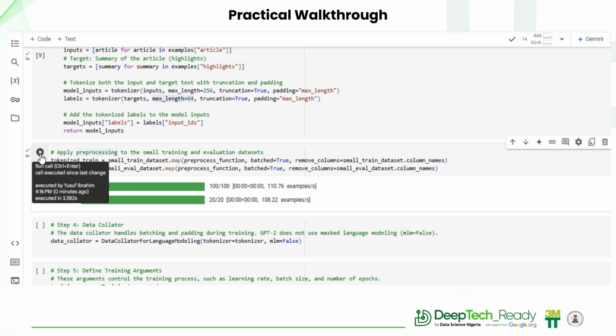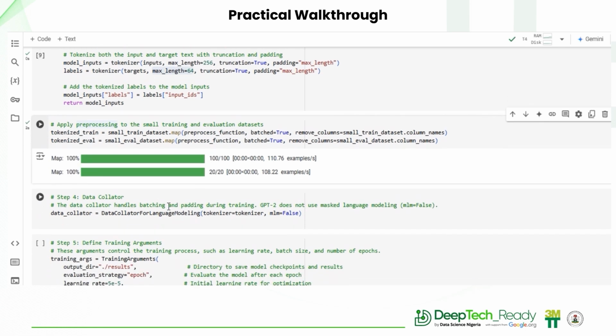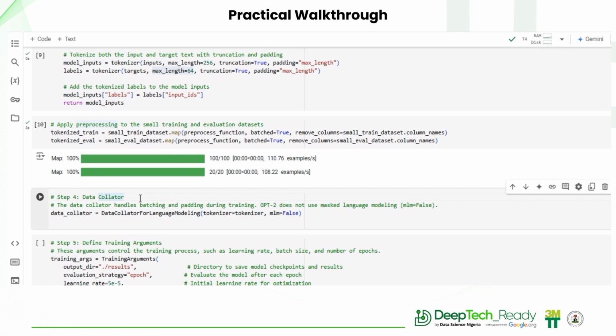Yeah, so here we basically have a data collator. What it does is that it prepares batches for training and ensures padding and alignment, isn't it? So that's what it's just doing here. So we can just run the code.